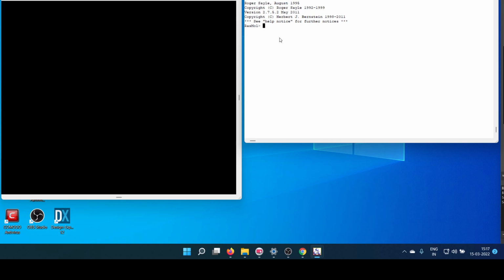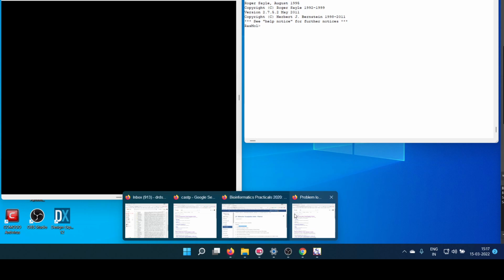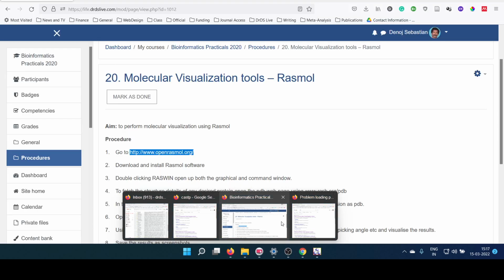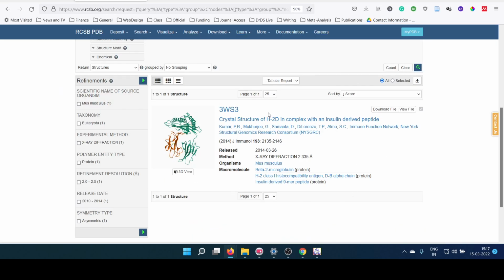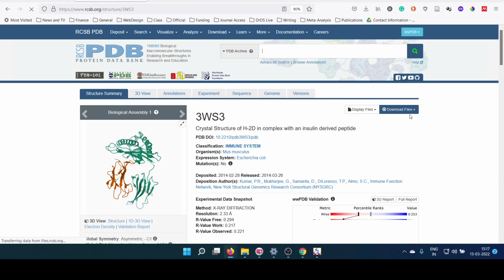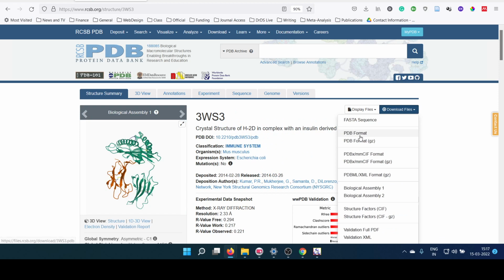Now you need to open a PDB structure here. From where will you get a PDB structure? That is from rcsb.org, for example, here. If you want to download this PDB file, you can download the file. If you just click here, it will be downloaded as a tar or GZ file, which is not suitable for you. So it's better you open this one and download the PDB format.